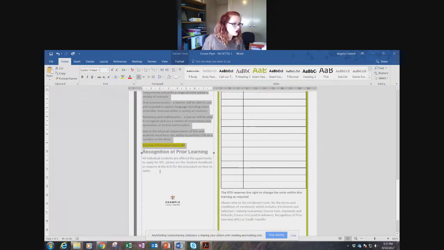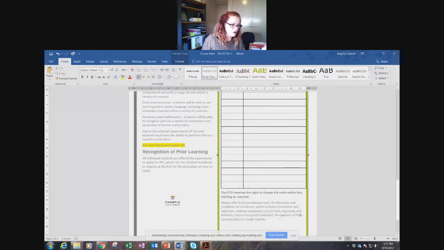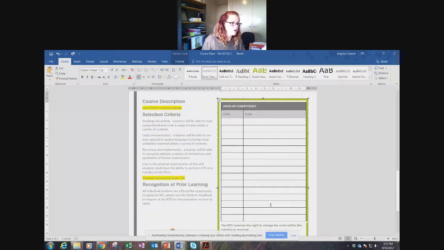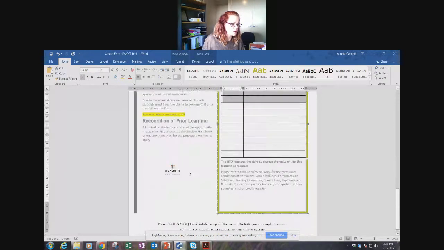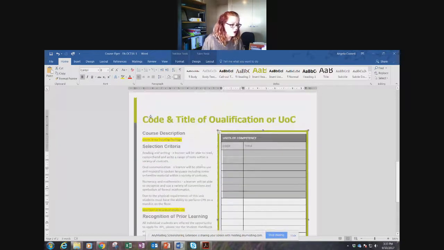With the single unit of competency, you don't have to offer RPL, but for full qualifications, we must offer recognition of prior learning. And in the student handbook, it actually outlines what the RPL process is and what the credit transfer process is as well. And in here, you should list all the units, so the code and title of the units that will be offered in the course.